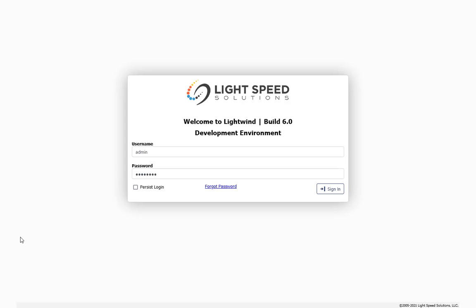Welcome back to our series on Lightspeed Framework features. Today we will take a peek at our workflow integration in the framework.